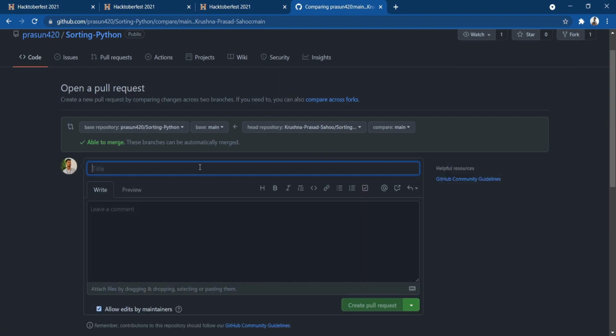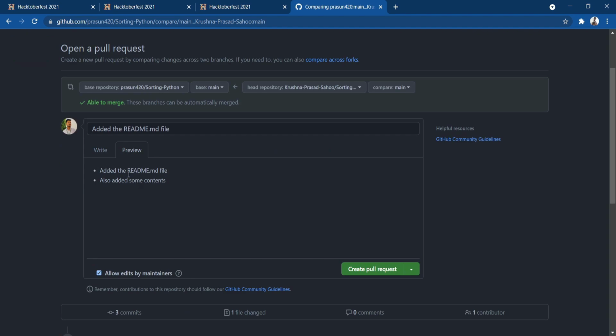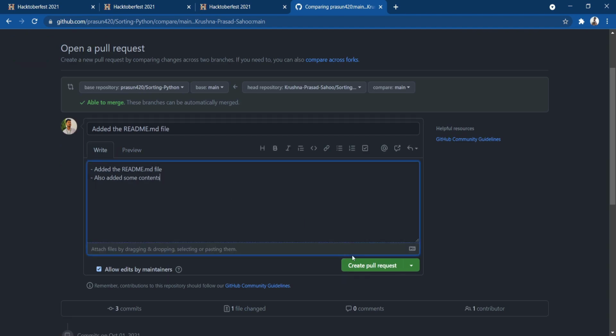Then you can see it is asking for create pull request. Just click on that. I'm giving the title, added the readme.md file. First thing I'm writing this, also added some contents. Okay, you can check the preview. It is looking something like this. Now I'm clicking create pull request.